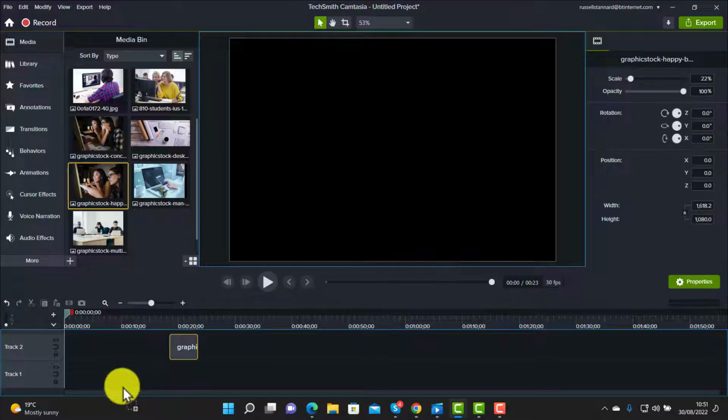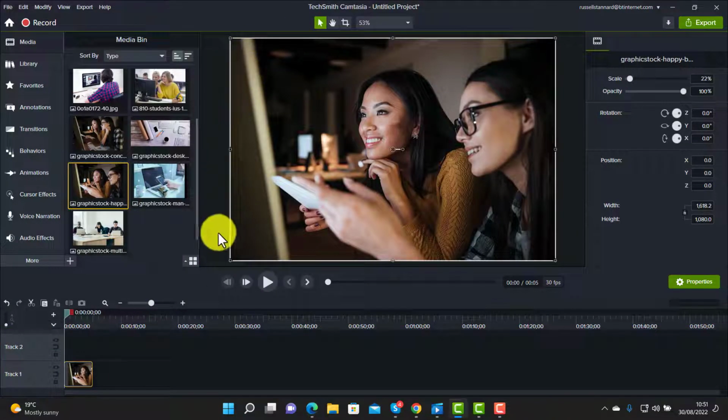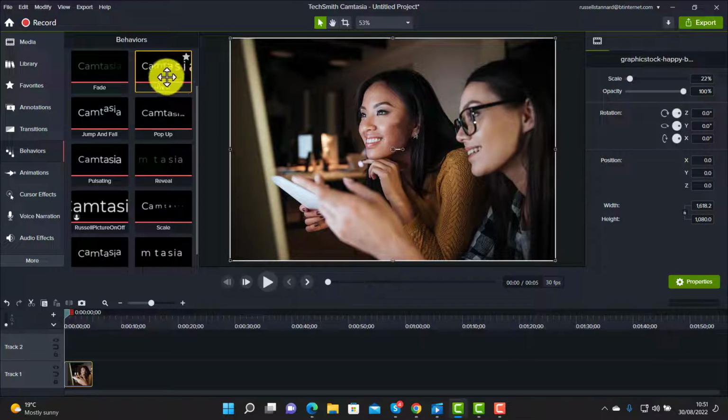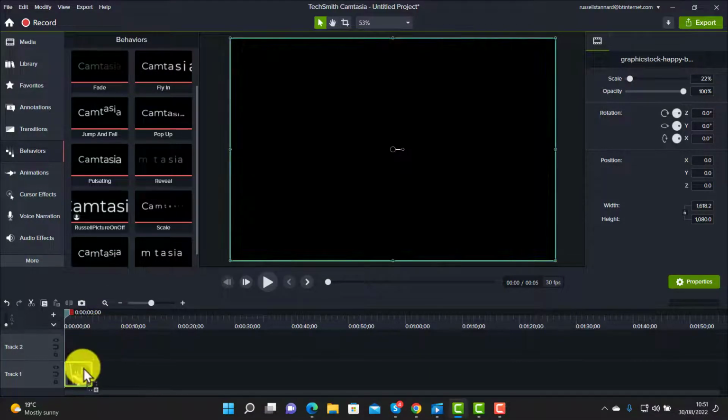So I'm going to drag this first image onto the screen. There you can see it more or less filling up the screen. I won't worry too much about the size. Now what I'm going to do is come down to the behaviors here, and I want you to watch this. The first thing that I'm going to do is put on the behavior fly in. So I'm going to drag that on.